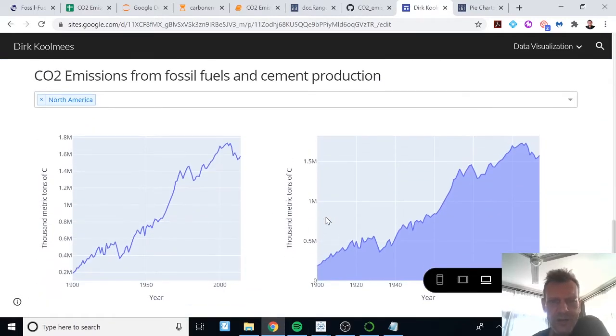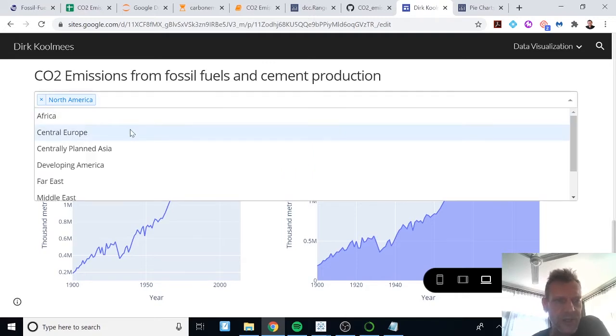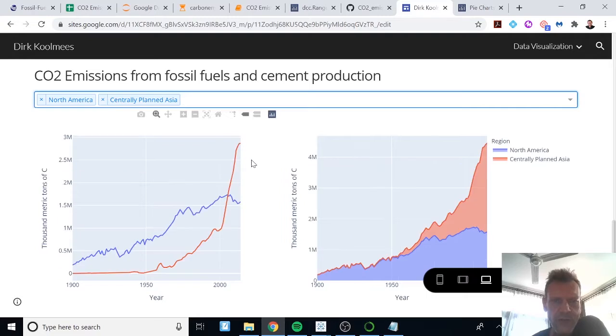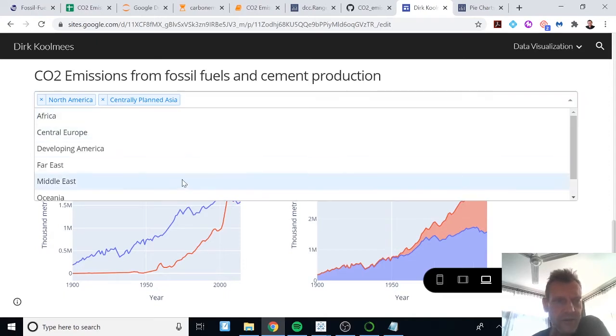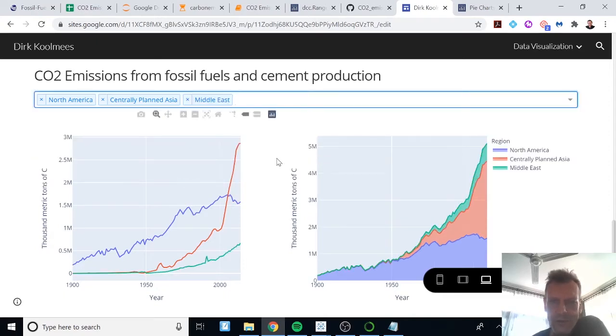So here I've got an example of two graphs. One is a line plot and one is a stacked area plot. And you see here at the top, I've started with North America, but I can add, there's a drop-down box there, I can add other regions. And if I do that, you'll see that both graphs are updated with that information here. So I can add, and now you see another region added to it, and I can also take away.